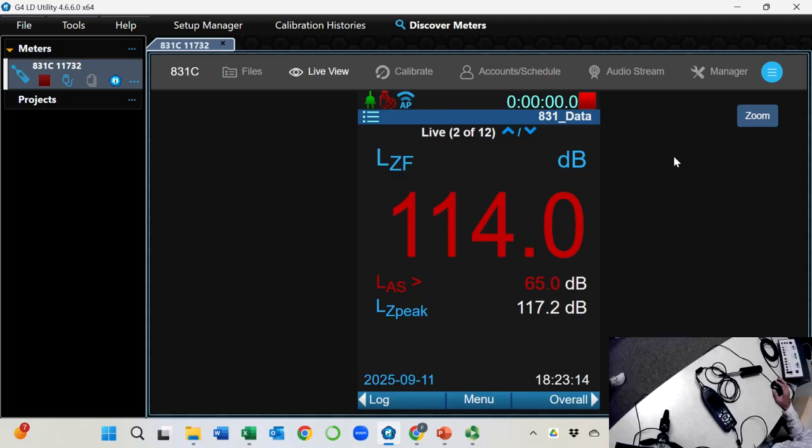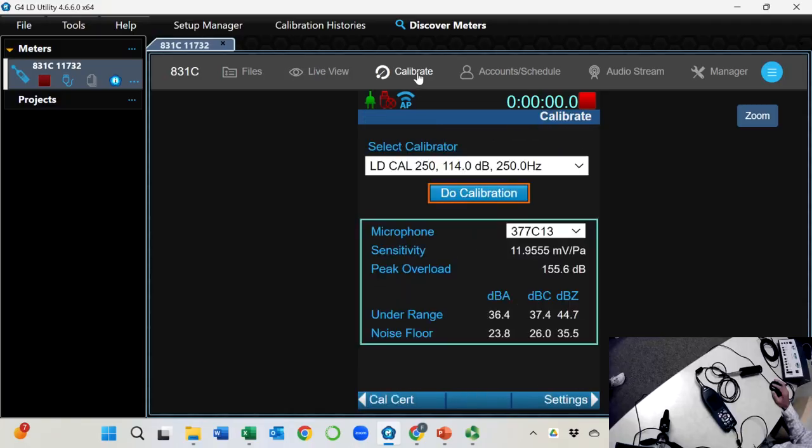Let's say it's 113.9, and I need to adjust the app for this. So here is the calibrate. I'm going to calibrate the sound level meter based on this acoustic calibrator output. Am I making sense? And so I specified this model is 114.0 dB SPL, 250.0 Hertz exact. Do calibration.